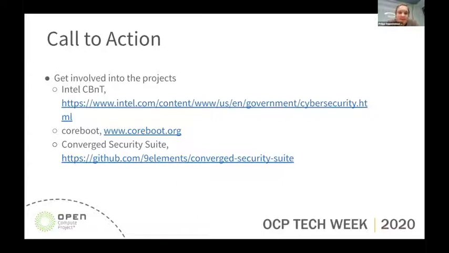Yeah, and if you want to get in touch with that, you can just check out the information from Intel on CBNT. You can also look at the coreboot tree about the patches we posted so far, and you can also just do a pull request at the Converge Security Suite or just use it. So give us feedback. We are happy to get feedback on that. Yeah, that's it. Thank you for listening.